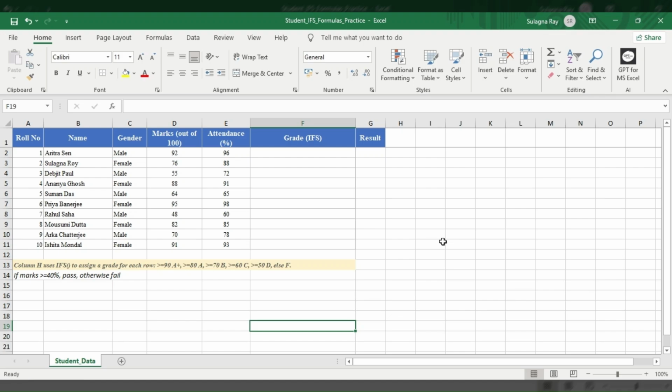In this video, I will discuss how to use the if and ifs function in Microsoft Excel. So here we can see that we have a student details dataset. Now, we want to find out the result of each of the students. In this section, we have a given condition that if marks is greater than or equal to 40%, then pass, otherwise fail. Based on this condition, we want to find out the result of the students. So for this, we will use the if function.